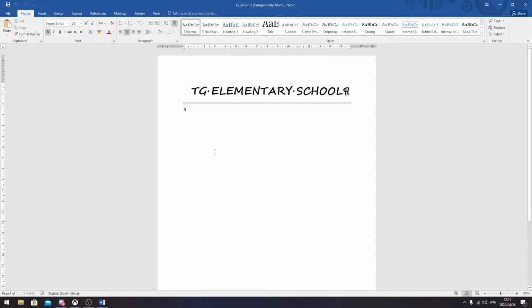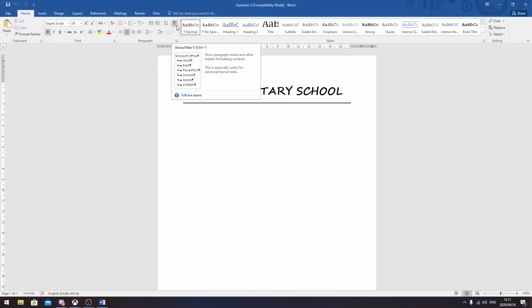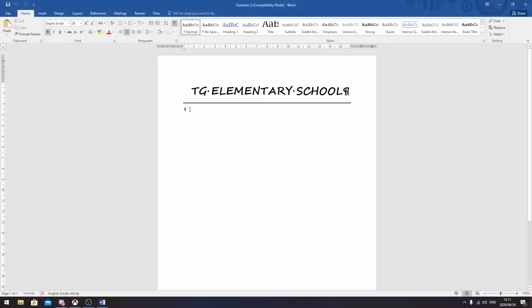Now before you start and do anything, please always make sure that this show hide key is turned on. You'll find this in the home tab. There is your show hide key. It makes little marks on the page. This is there to help you count open lines and to count spaces. It's very good practice to always type with this thing turned on.